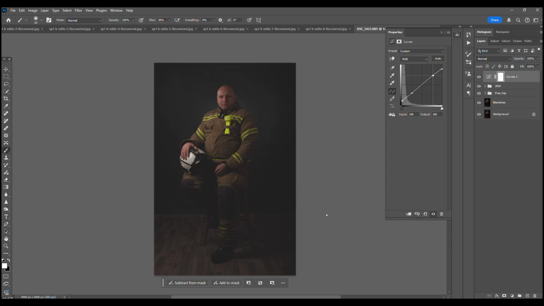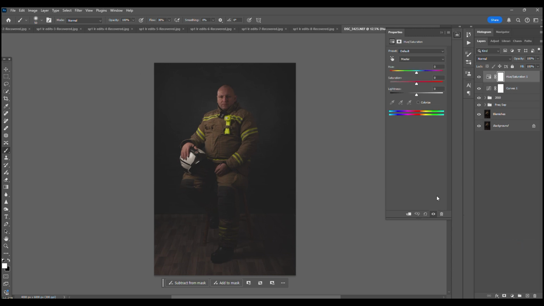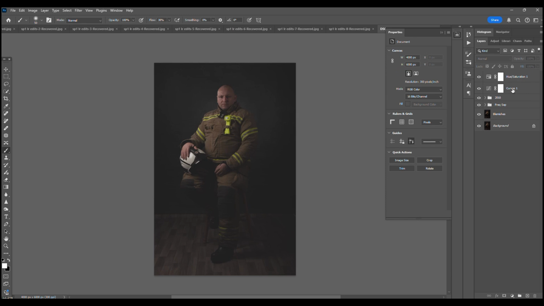So the next one, another thing that I like to do to this is I like to desaturate it slightly. So another adjustment layer, we're going to hue and saturation. And we're going to go to the saturation and we're going to put it to -19. And as always, we're going to group this together. We're going to call it matte curve.